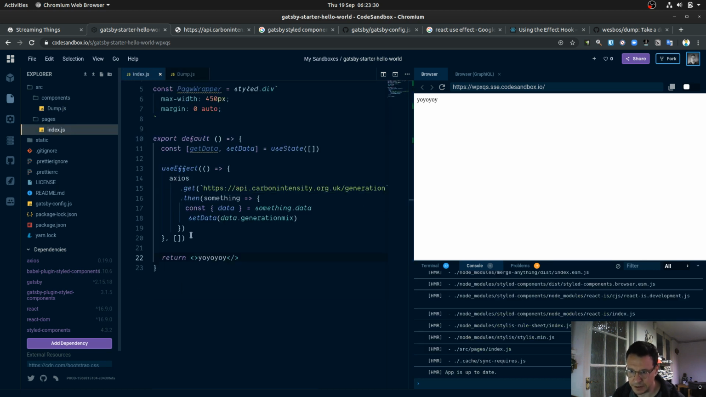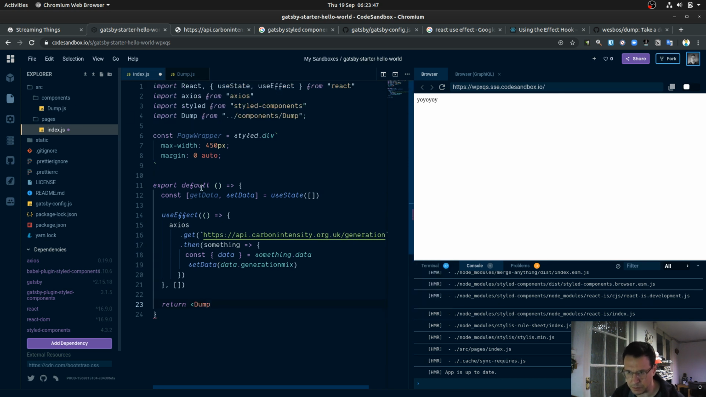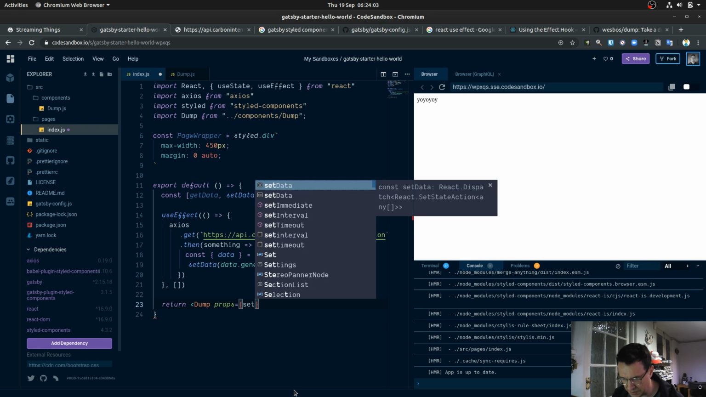and let's put our dump in here, and we're going to want to get data. So we've set data here. I think we're going to want to say dump, first auto imported, and what we're going to call this generation mix. Right, let's just call it props for now. I'll have a more interesting name, and that is going to be get data.